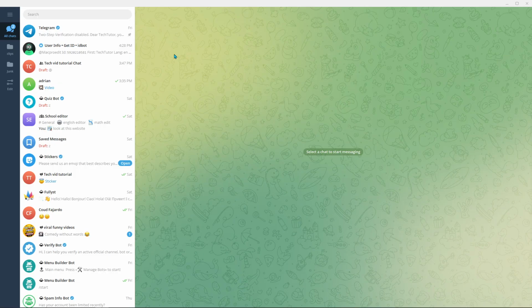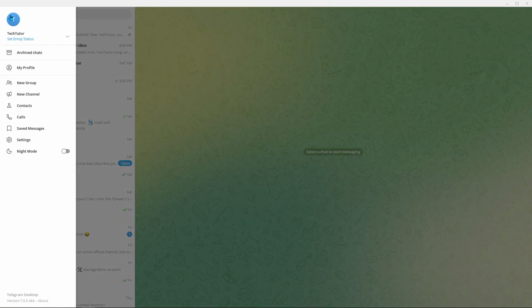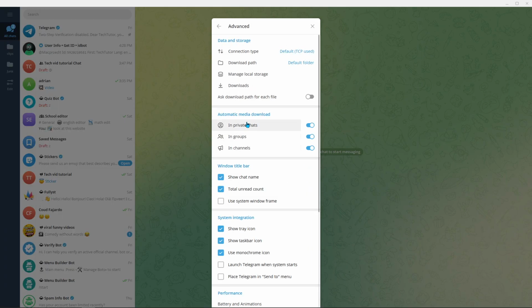Once Telegram is open, look at the top left corner of the window and click the menu button. This will open the main Telegram menu. From the menu, select Settings. Inside Settings, tap Advanced. Then scroll down to Version and Update section.